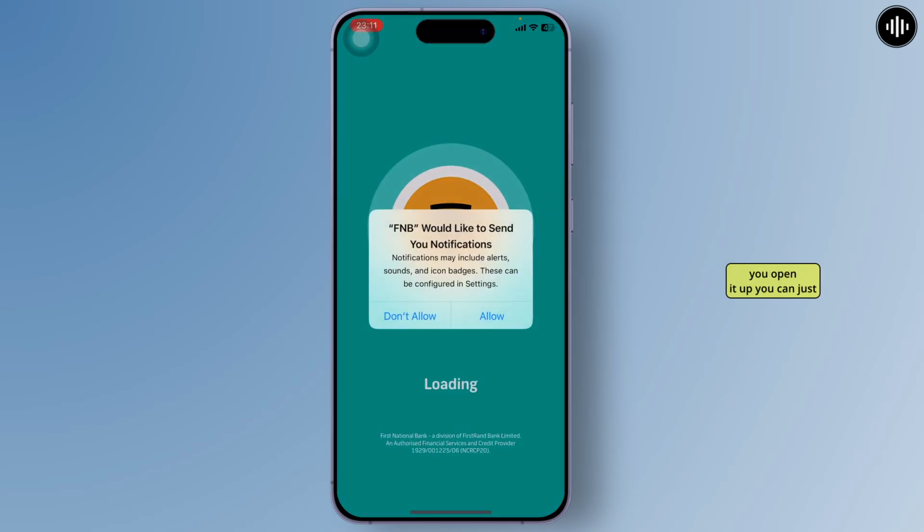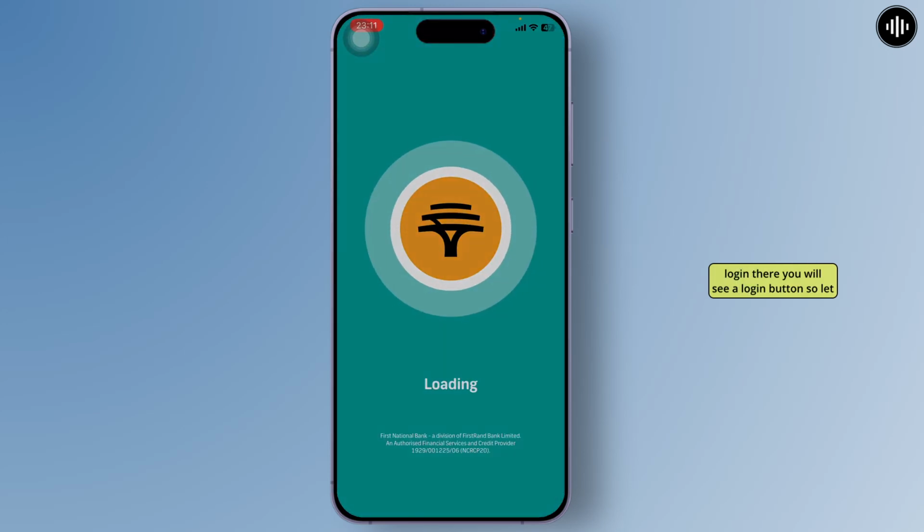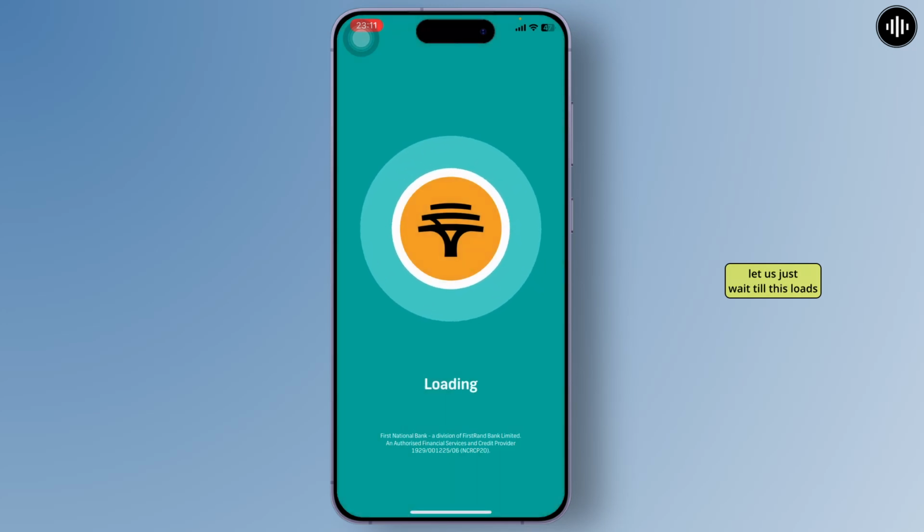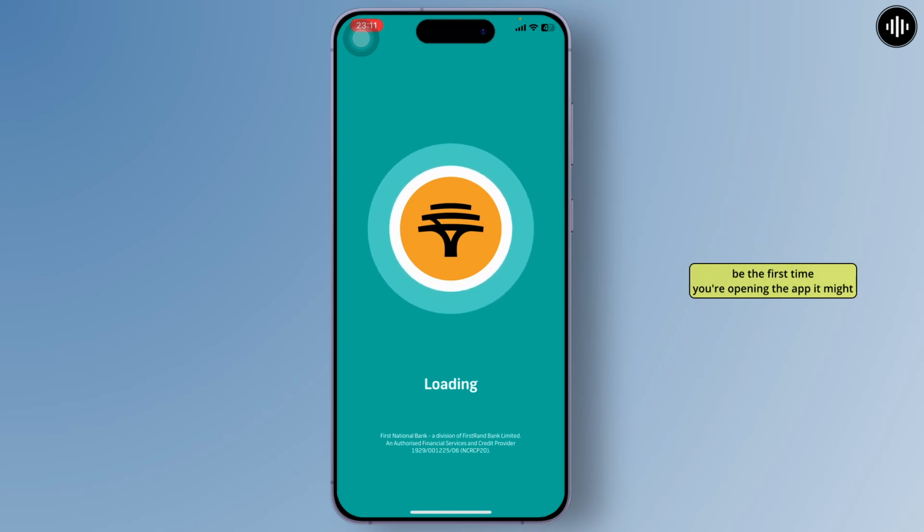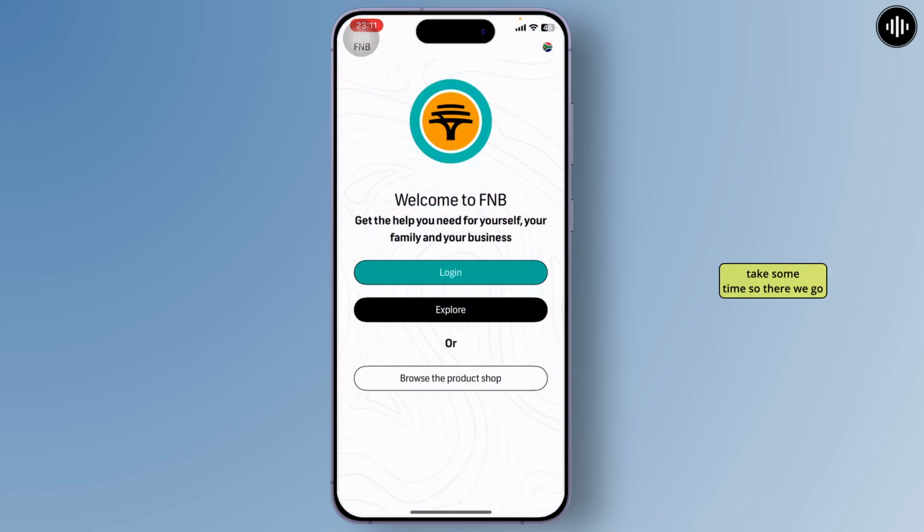And after you open it up, you can just log in there. You will see a login button. So let us just wait till this loads. And yeah, it can take some time depending on your internet speed, and since it will be the first time you're opening the app, it might take some time.